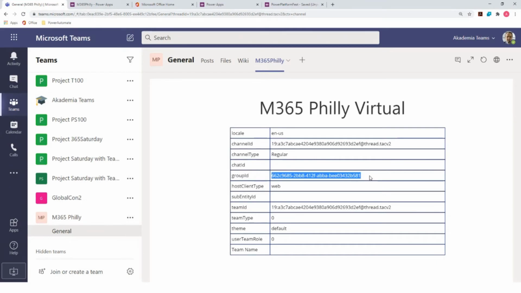And for me it's the most important parameter, because using group ID we can get additional information about that team. We have host client type, so there's web, because I'm using web browser to enter my team. Sub entity ID, team ID, and team ID. As you can see, it's not a GUID, it's a longer ID, and it's the internal team ID. We have team type, team, so it's default.